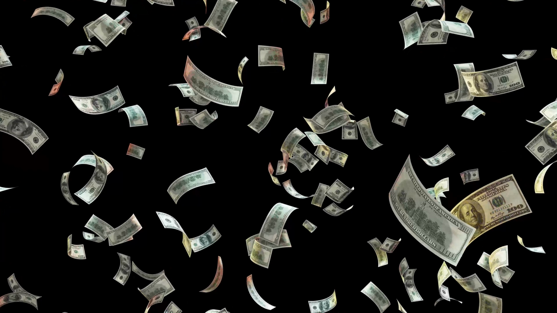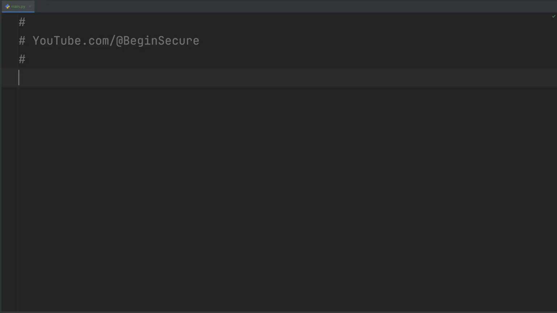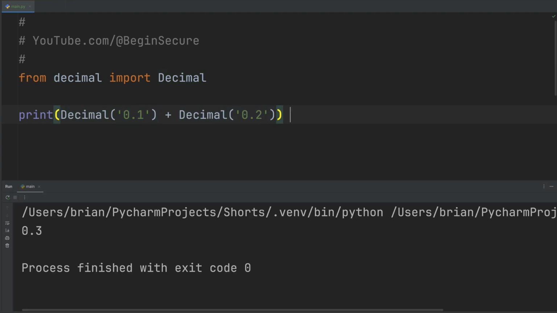Second, for anything that needs perfect accuracy, like financial calculations, use the decimal module. This avoids the binary problem entirely. You have to import it, and this is critical, create the numbers from strings. If you write Decimal 0.1 plus Decimal 0.2, you'll get exactly Decimal 0.3. No errors, no approximations.